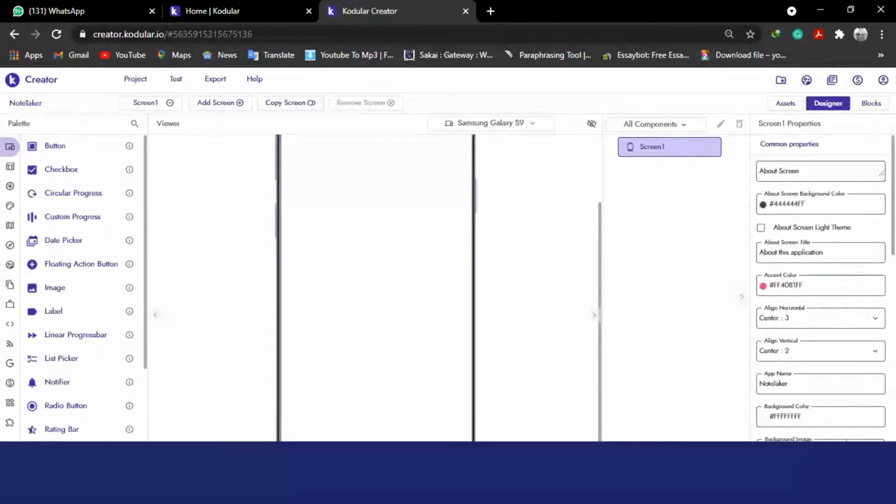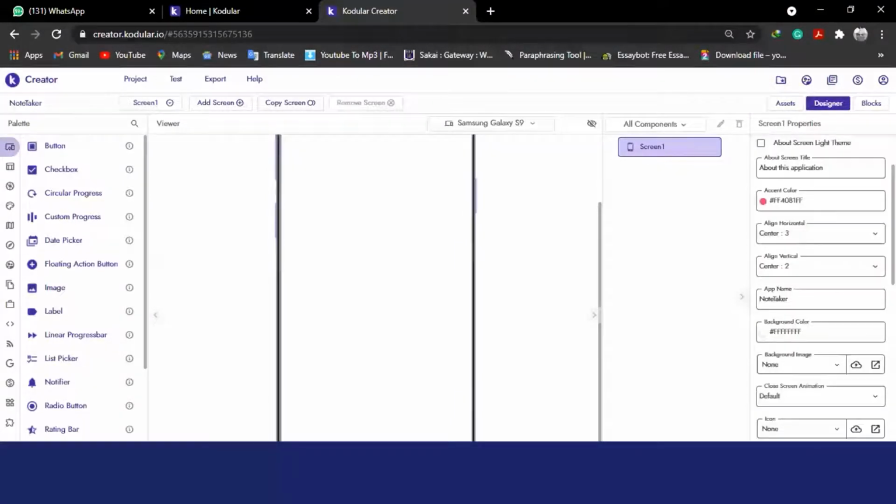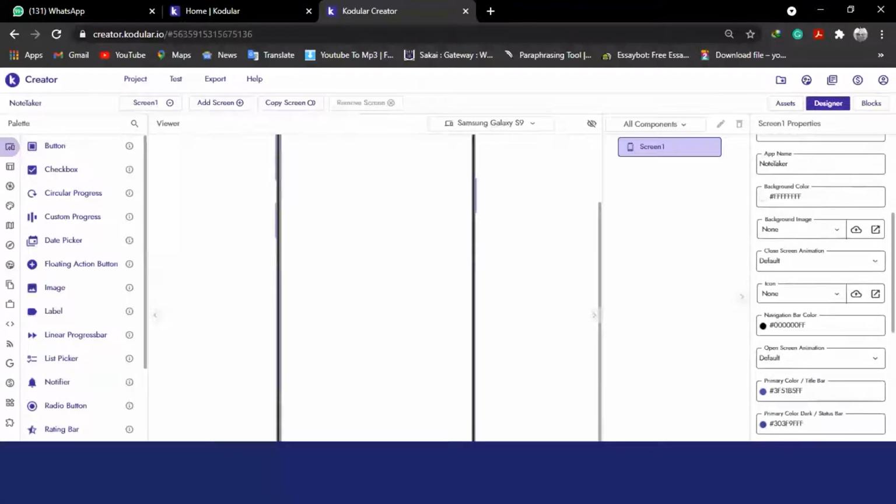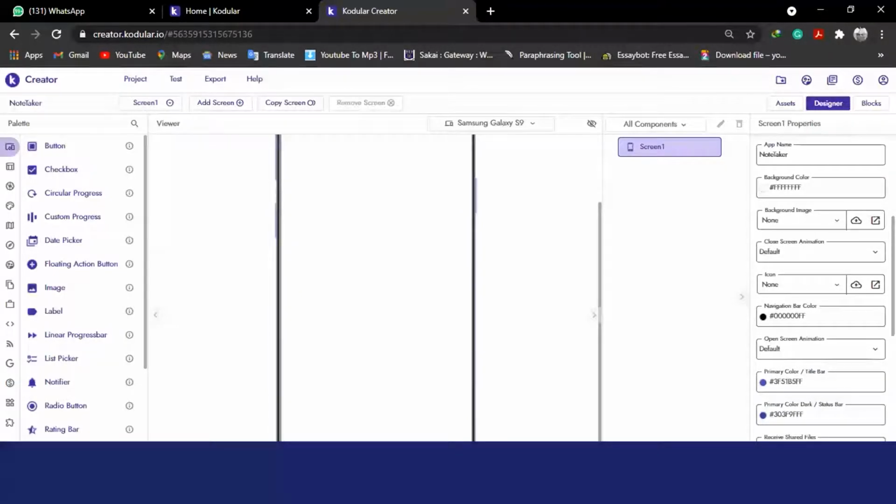He said I should scroll up. Go down, just scroll down, and then we have background image. Okay, the background image. No, click on the drop down. Yeah, click there. Is it okay?